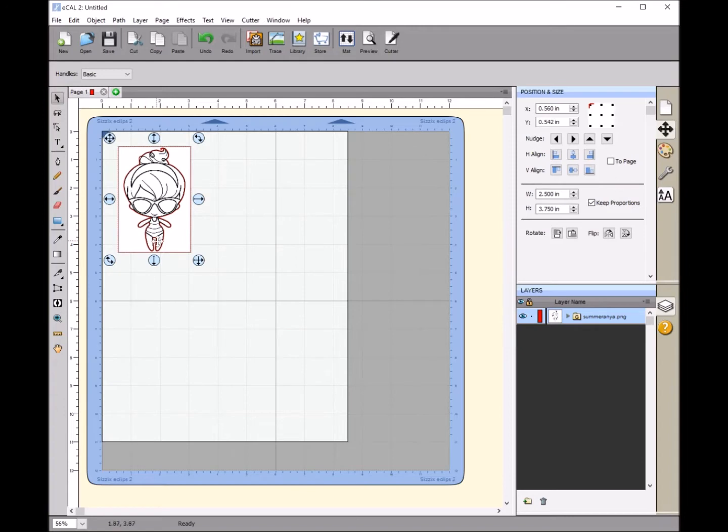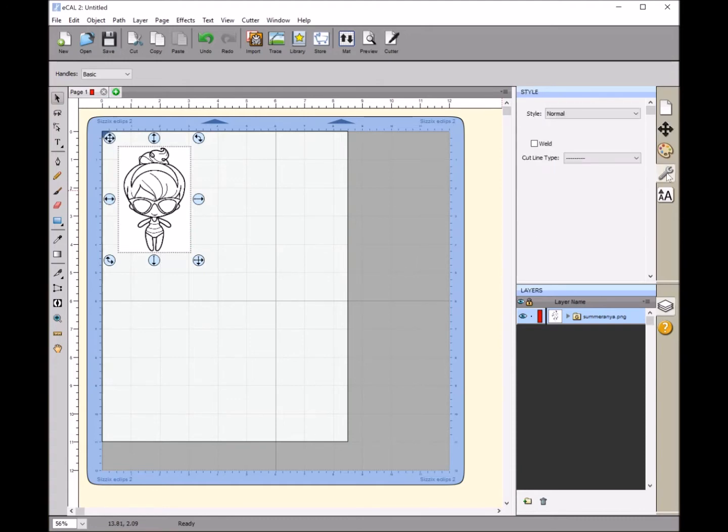Now we want to increase that outline to have a little border, and by doing that we're going to slide right over to the wrench, and we're going to click that, and we're going to change the style from normal to shadow blackout rounded, and you're going to see it pop up right there.